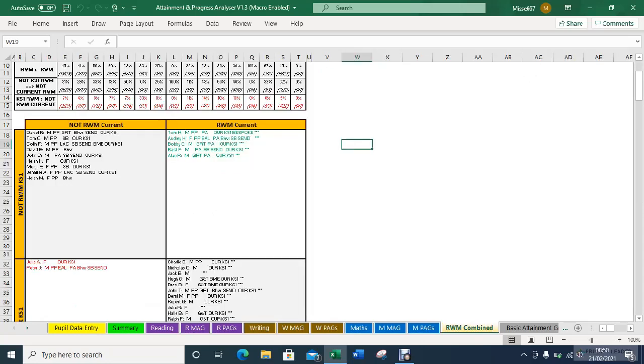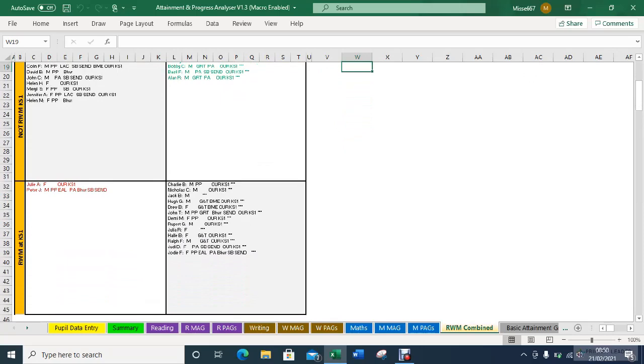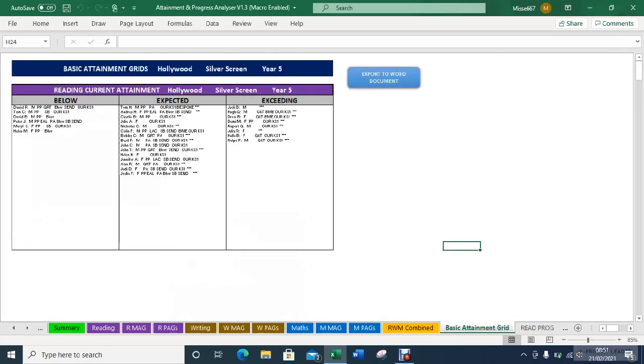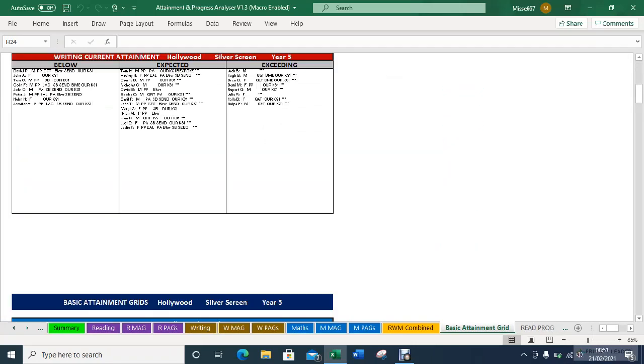Reading, writing, maths combined gives you a good picture here of everybody really. So we can see that these children, they weren't getting it at Key Stage 1, but they are now, so 5 children have pulled out all the stops and they're doing great. Same here. If they were reading, writing, maths at Key Stage 1, and they still are, that's good. But these two, okay, Julie Andrews and Peter J, I don't know who he is, but he needs to pull his finger out. Basic attainment grid, that's just a quick snapshot of attainment for each reading, writing and maths. And there you have it.